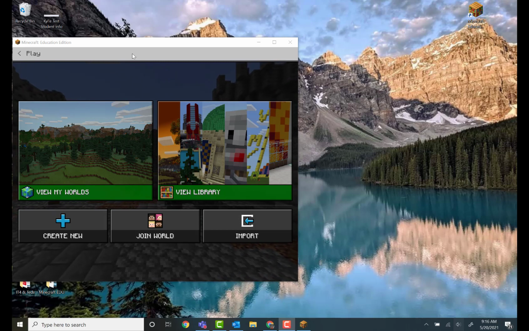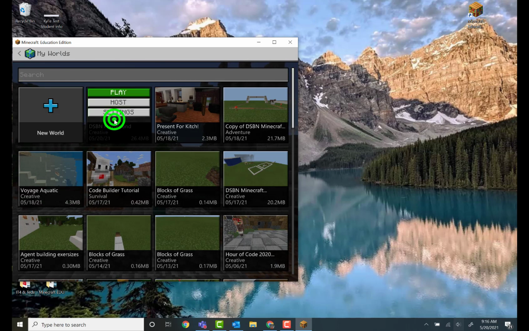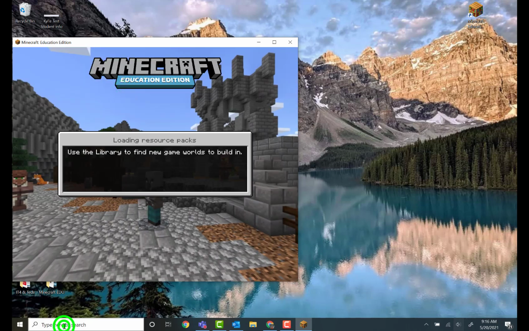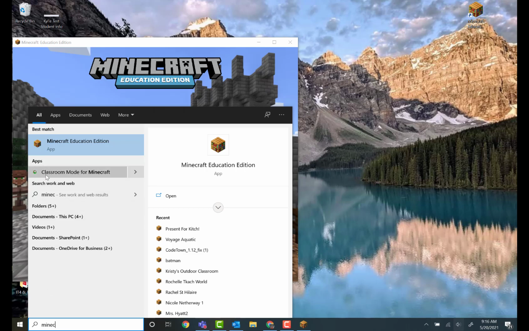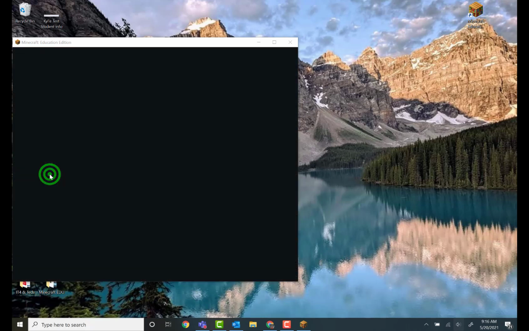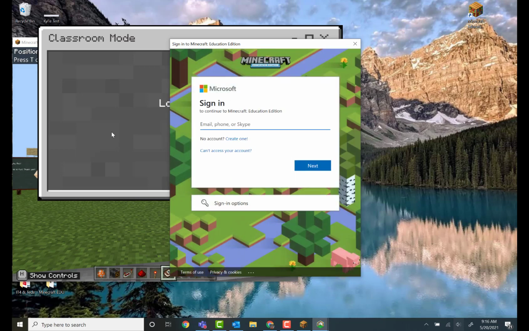So you can see I have Minecraft started here. I can go in, and I'm just going to start a world. And then we can go down and I'm going to type in Minecraft, and you can see the classroom mode pops up for me. So let's click on that. Now you'll most likely have to sign into your education account.